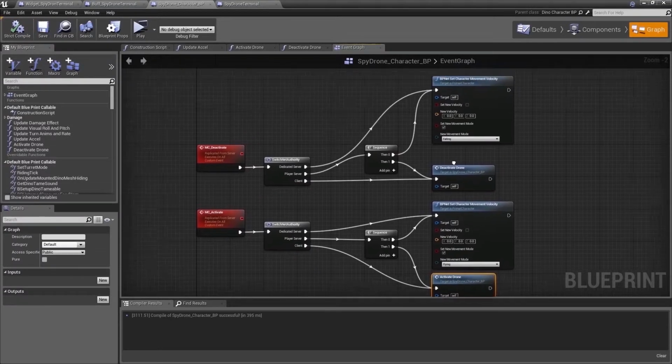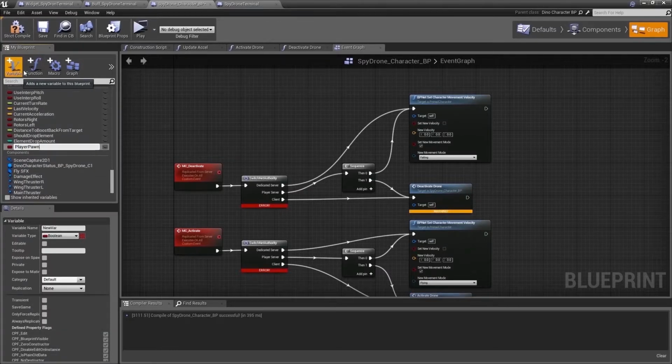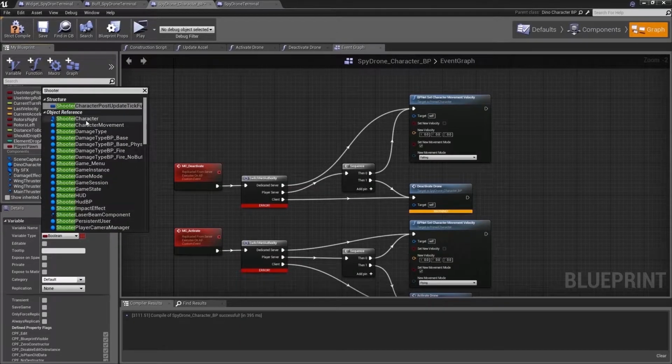Once the drone gets deactivated, we need to repossess our own character. For that, we are going to need a reference to our character and use it to possess it just like we did with the drone.